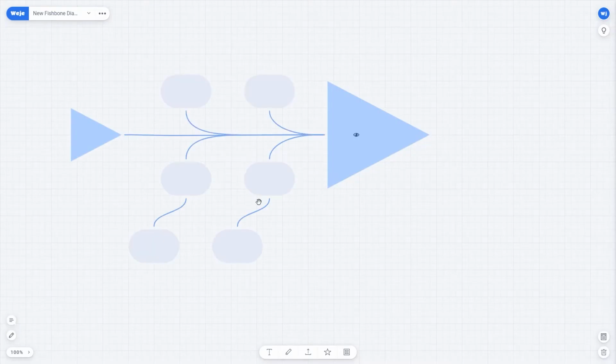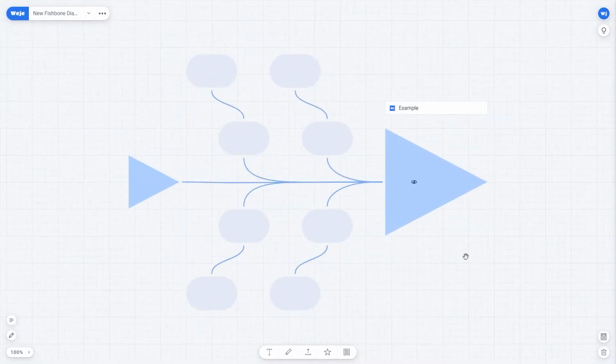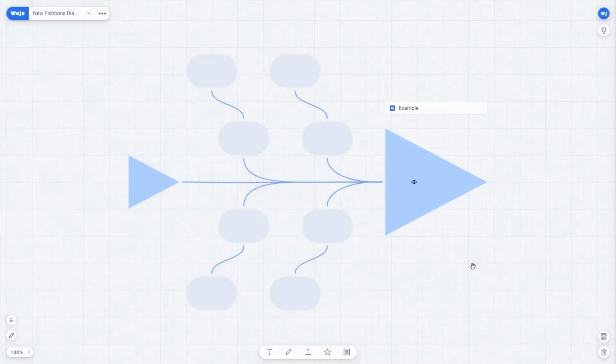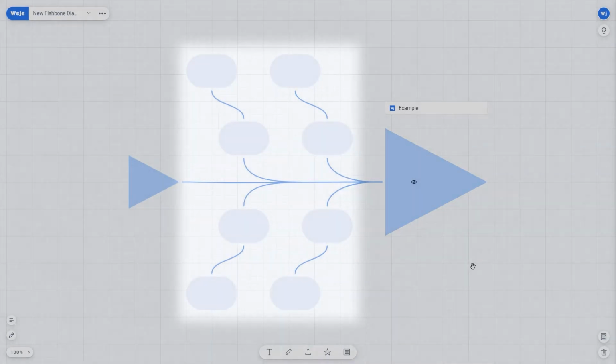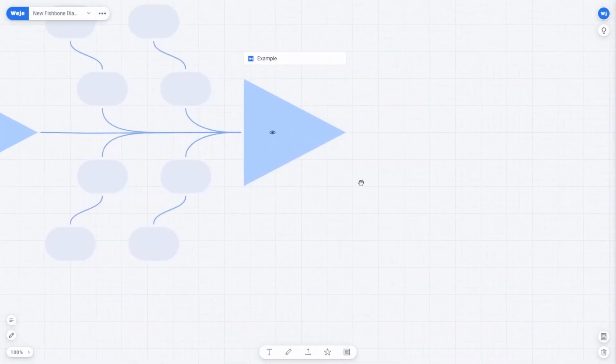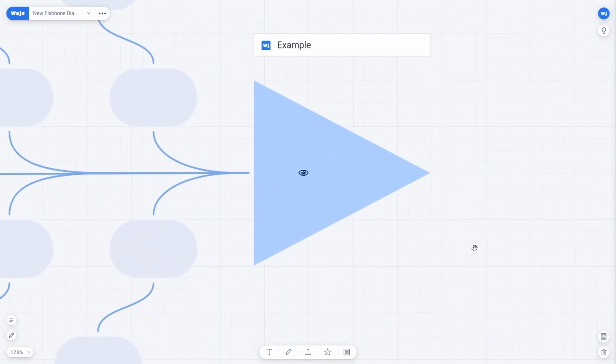This template consists of fish heads and bones. It's a standard fishbone diagram representation. The head is represented by a large triangle where the main goal or problem is written. The skeleton of the diagram consists of oval forms connected with the fish head. The goal-achieving or problem-solving stages are written in oval shapes.